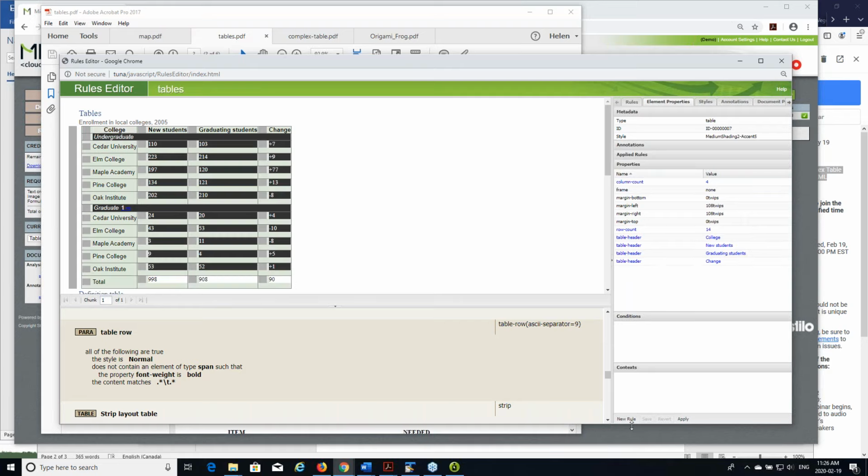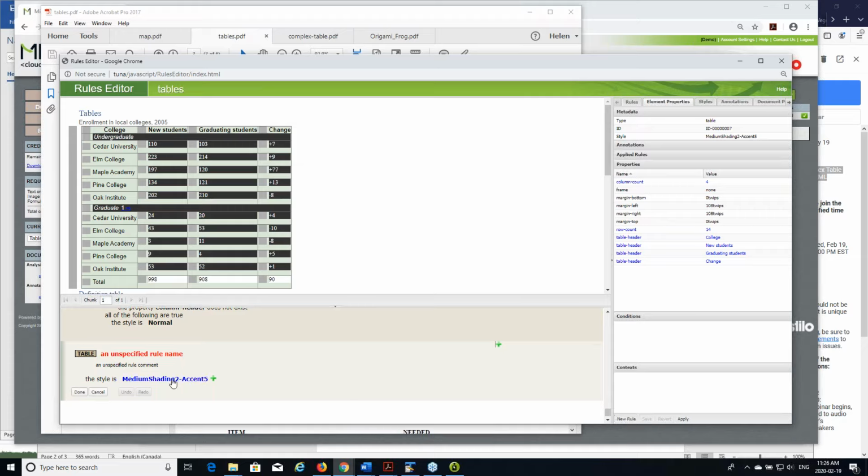So I've selected the table, new rule. I'm just going to identify it by the style on this occasion, just because I happen to know that this is unique in this particular document. And I'm going to say set attribute, frame equals all. And I'm just going to also get rid of the hard column widths. I'm going to make them relative.